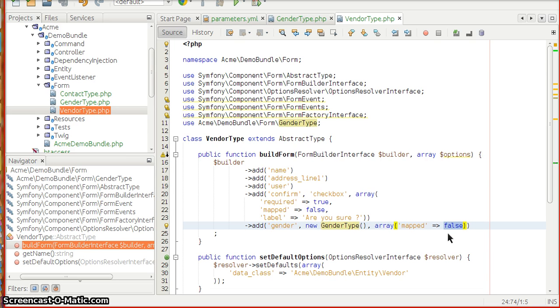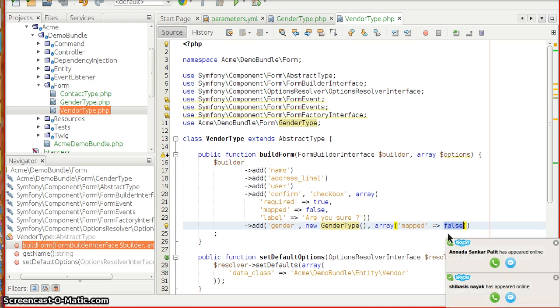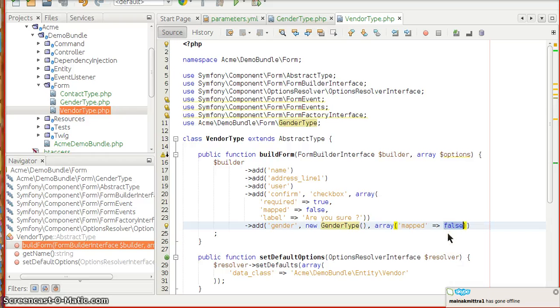And you can use the same field anywhere you require, and this way you're not going to make a choice field and then set an option. Rather, you already have a custom field type and then just instantiate this.